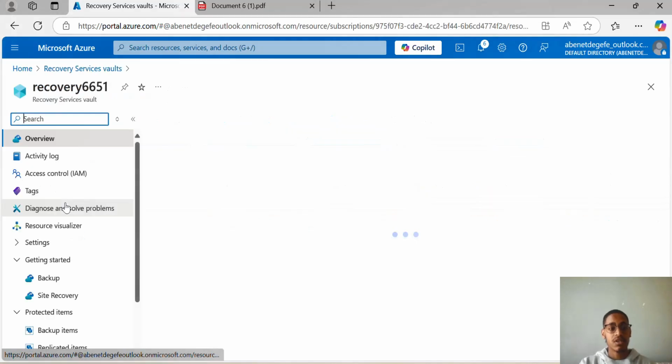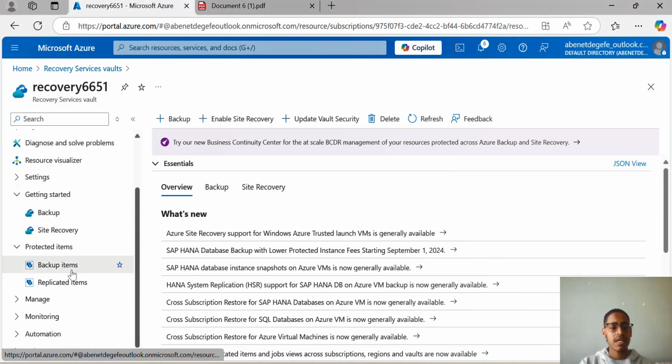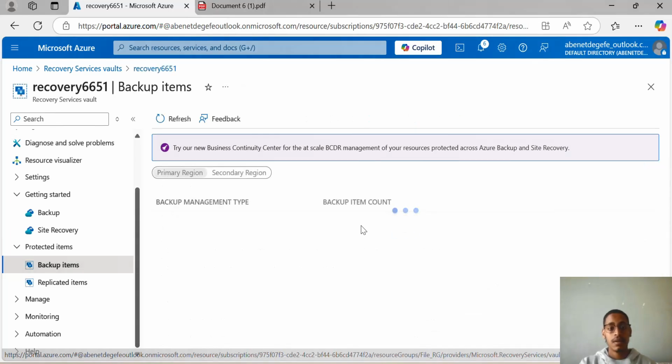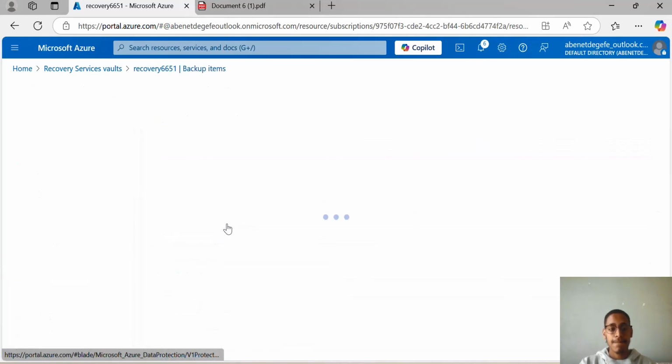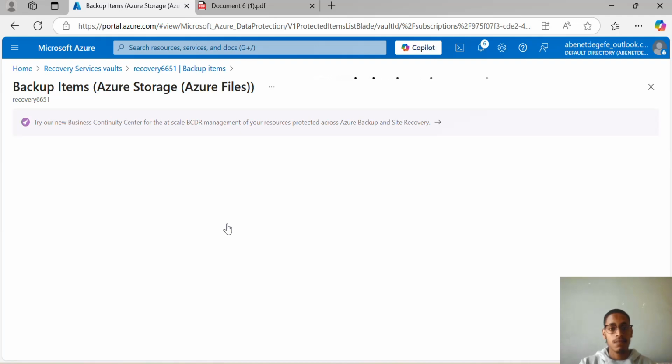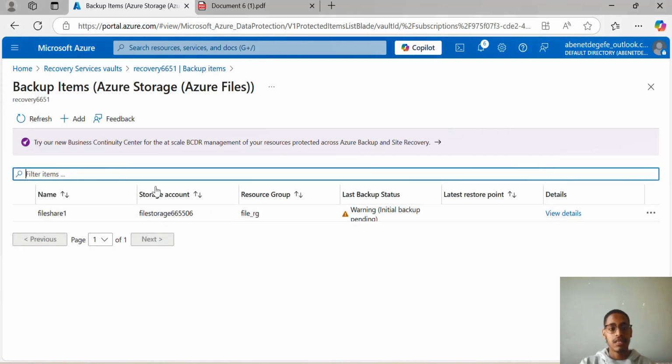So this one is the recovery service vault. We can see our storage account here. So if there is disruption or accidental deletion of the file share, we can restore those lost data from this service. So we no longer need to lose those data. That's a very interesting feature of Azure File Share in order to protect our data.